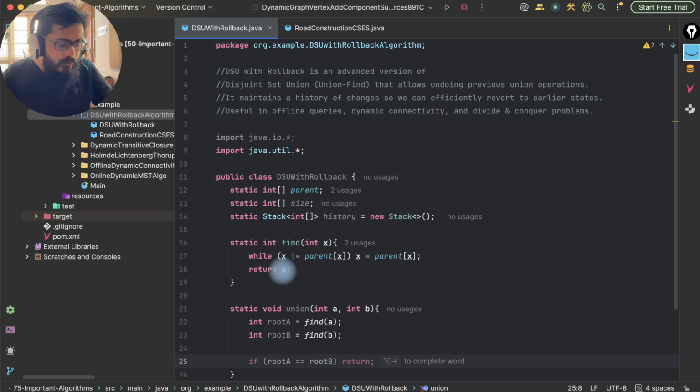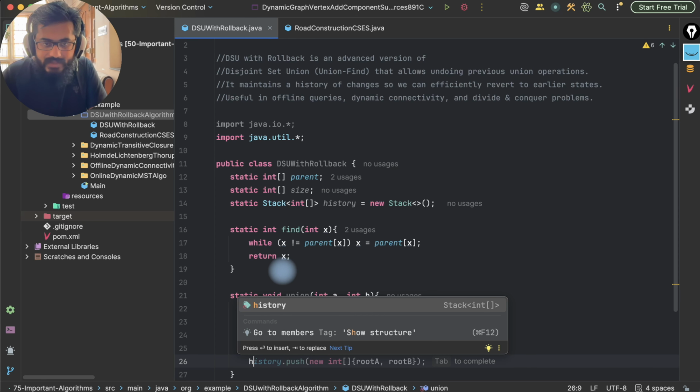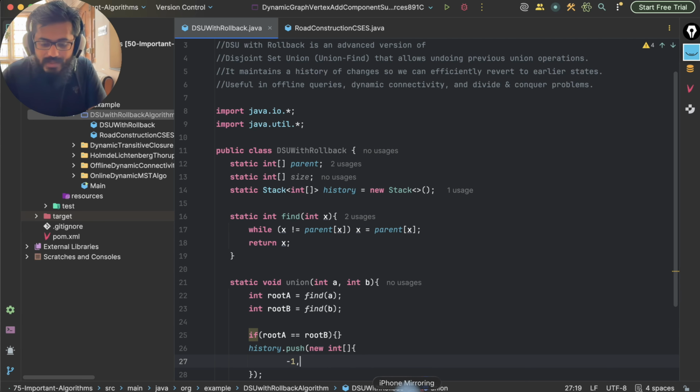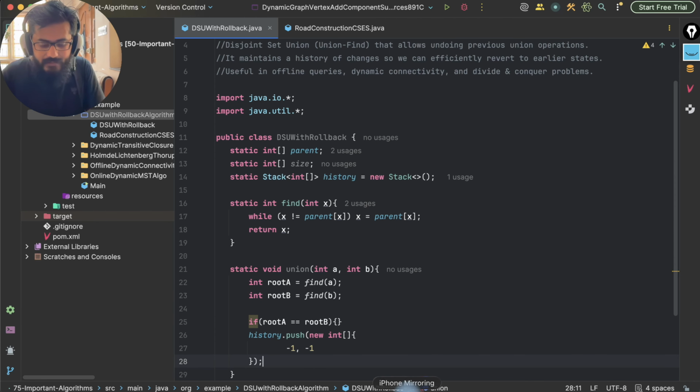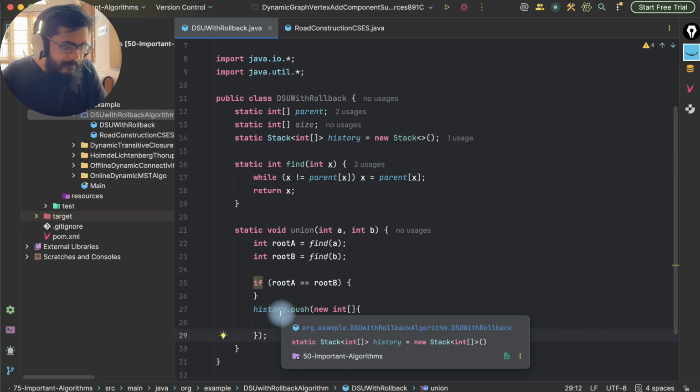After finding the root of A and B, we have to mark no change. In that case, if root A equals root B, what we'll be doing, we have to mark no change, right? Initially, for that, I'll just go with history dot push new int of root A and root B. Initially, as we are marking no change, I'll keep this one as -1 and -1 respectively. I'll just format the code so that the code looks good.